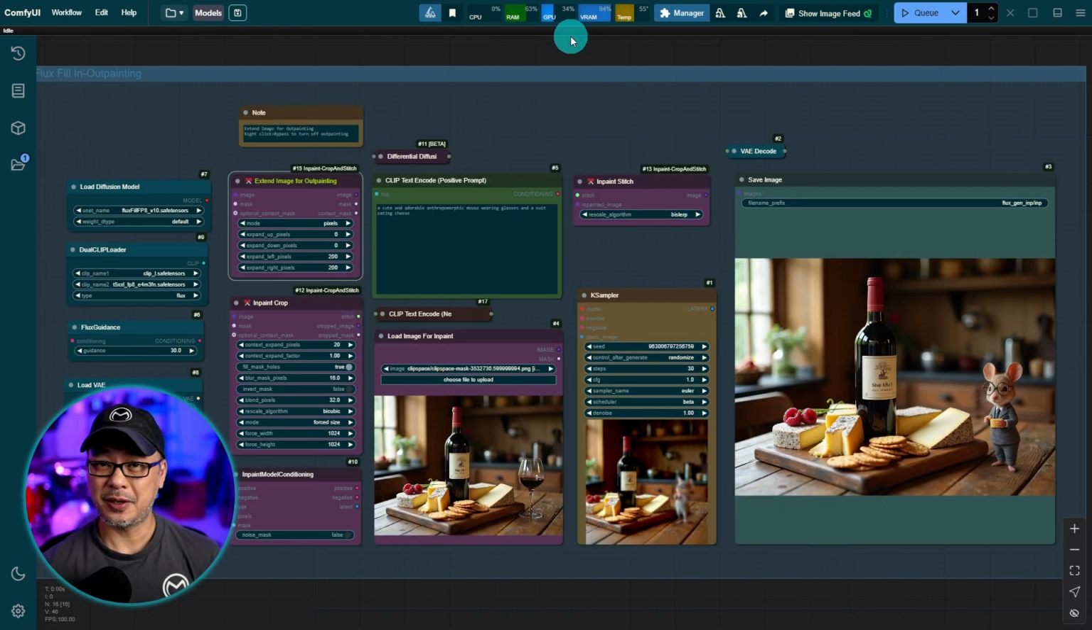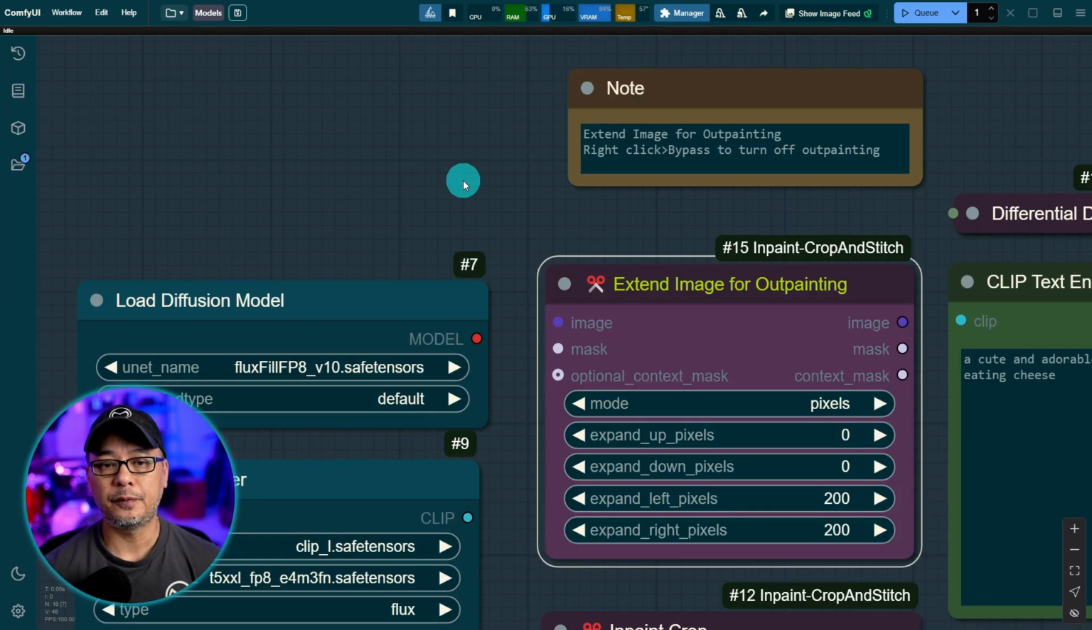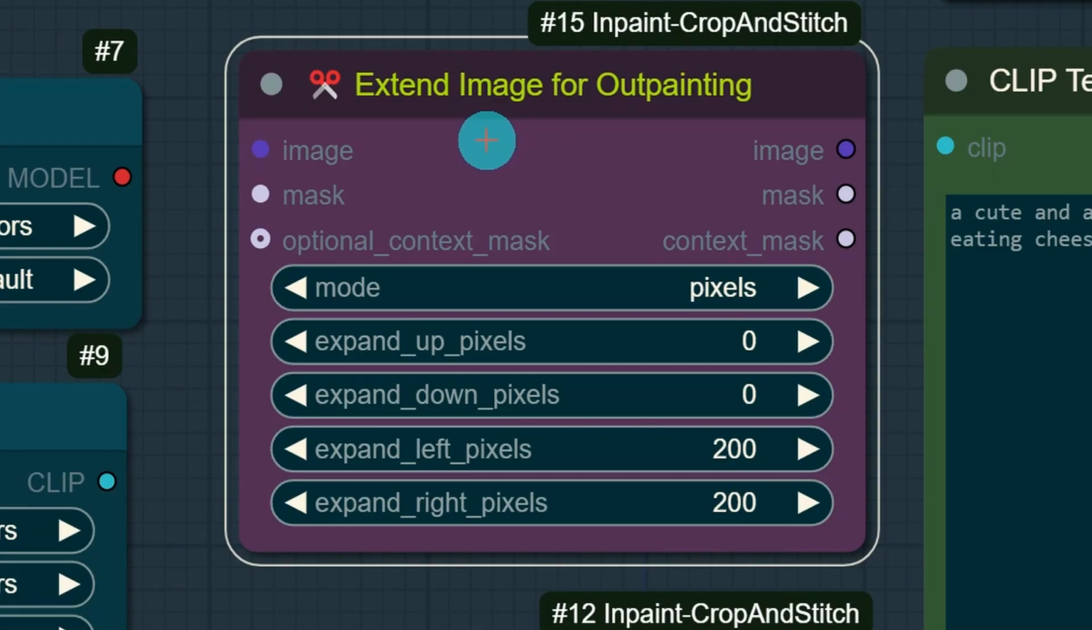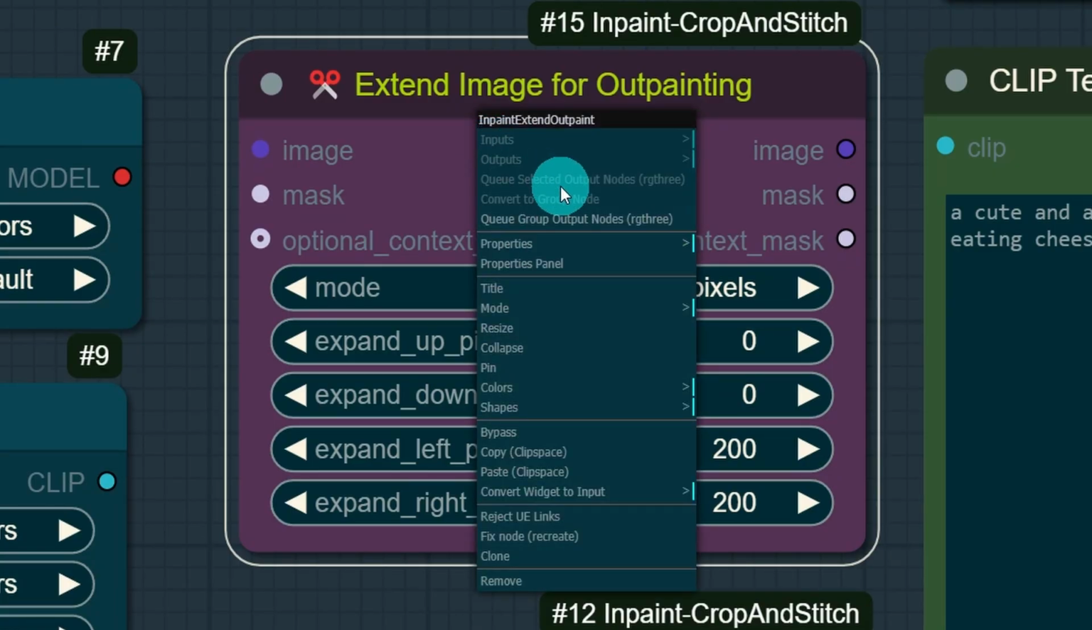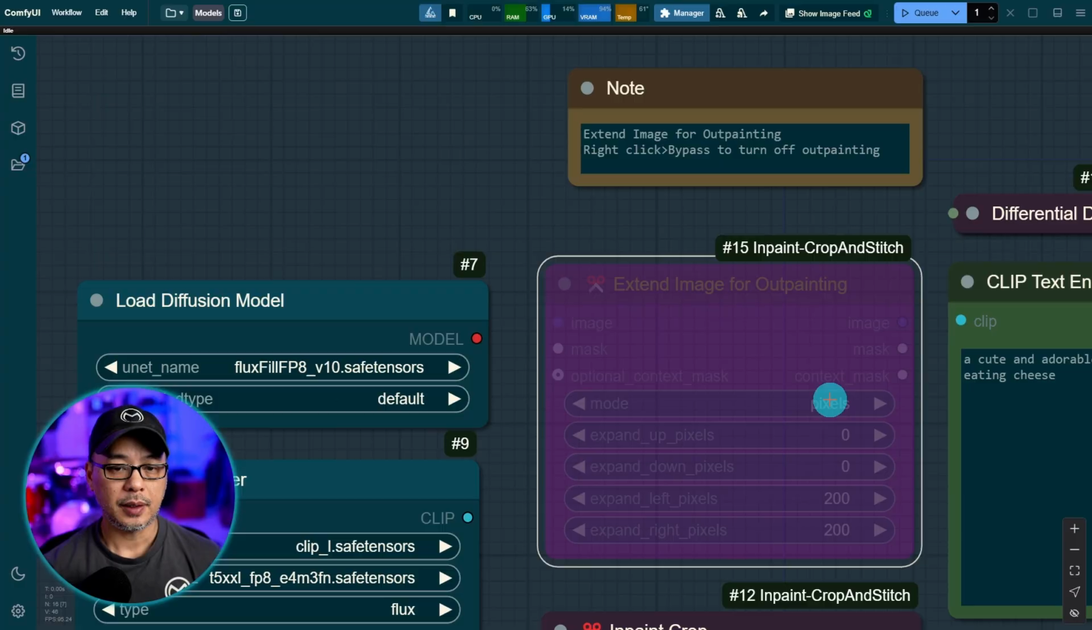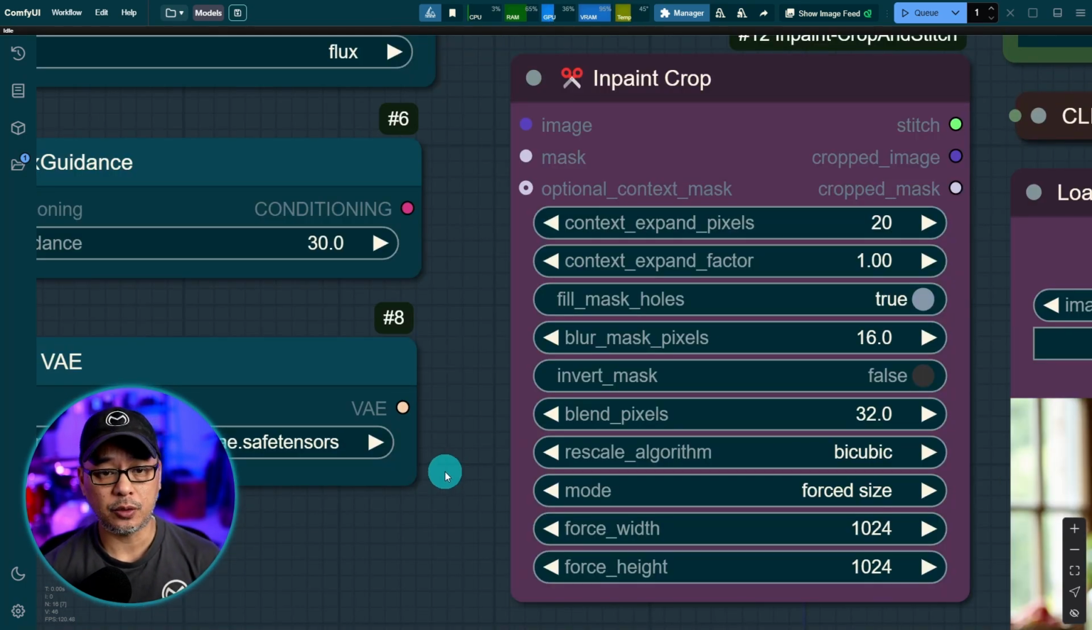Okay, now coming back to the cleaned up workflow, as I mentioned, I have outpainting and inpainting on the same workflow, okay? But I want to cover inpainting first. So when you don't want to use outpainting, I left a little note here. You just have to right click over the node and select bypass. And now this node is going to be disabled. Let's go through the settings really quickly here. These two I'll come back to afterwards because they only pertain when you're using a context mask. But this one, fill mask holes, keep it on true.